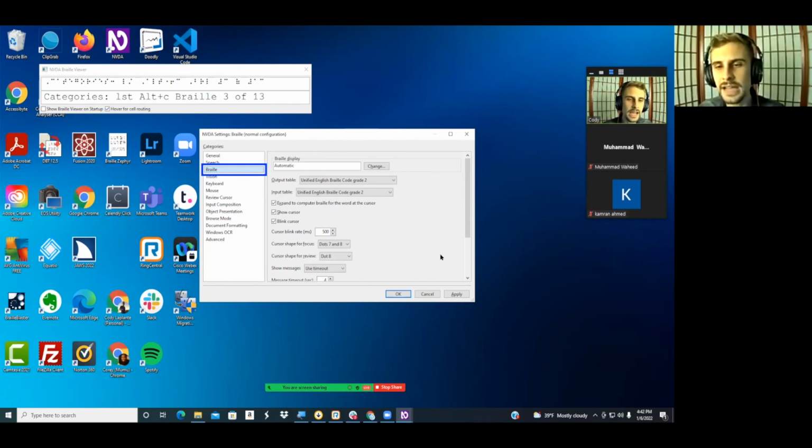One of the things that NVDA does that is awesome that JAWS does not do is it allows us to create what's called a portable copy of NVDA. If you downloaded and installed NVDA, you'll notice that it asks you whether you can install NVDA on this computer, or you can create a portable copy.